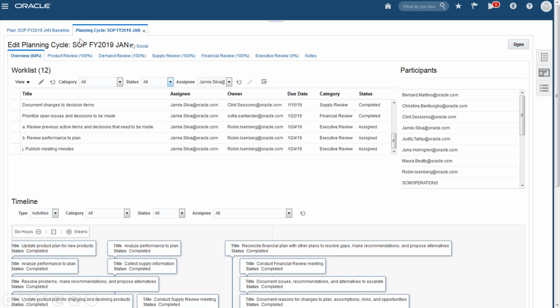I started in my personal planning cycle overview screen. Across the top are tabs for the standard stages of the S&OP process, from product review through executive review. I see the S&OP tasks I am managing displayed in a table. Also on the screen is a Gantt calendar view of steps in the S&OP process and a list of participants. I'll start my review by going to the Product Review Summary Dashboard.